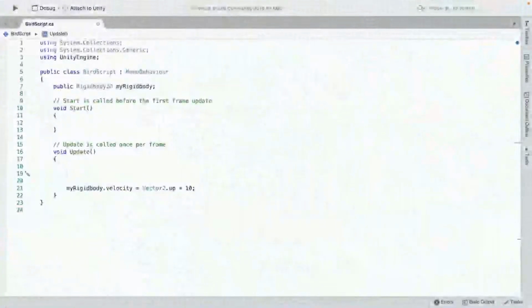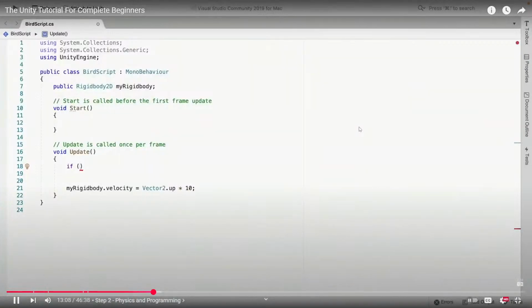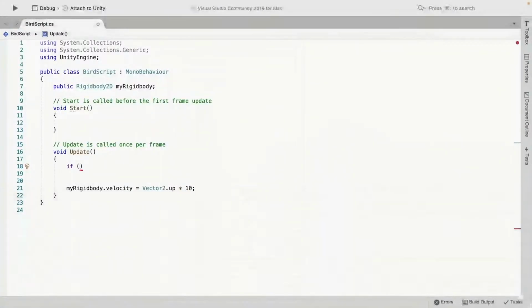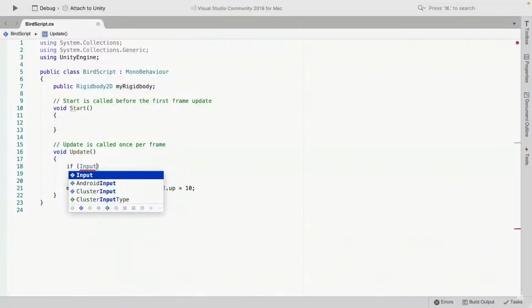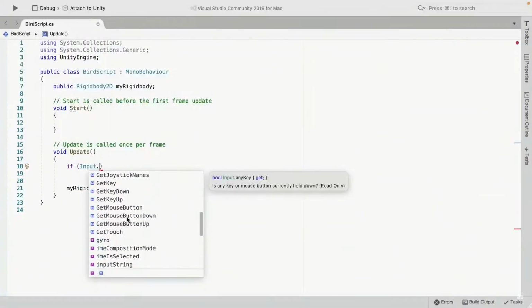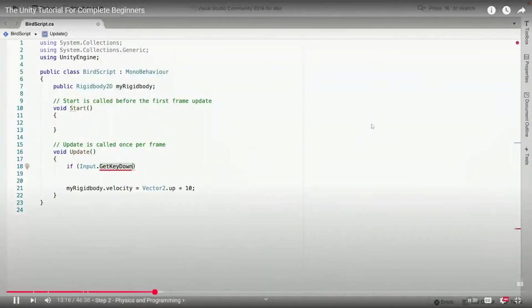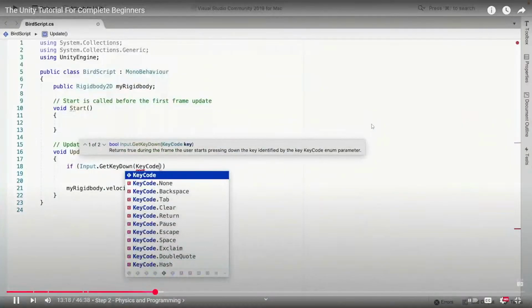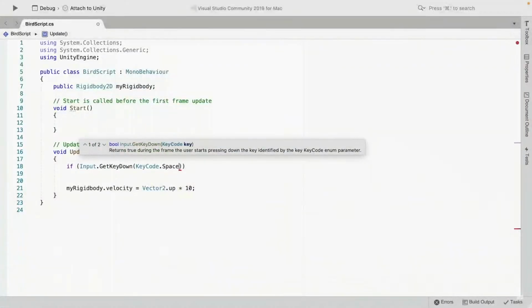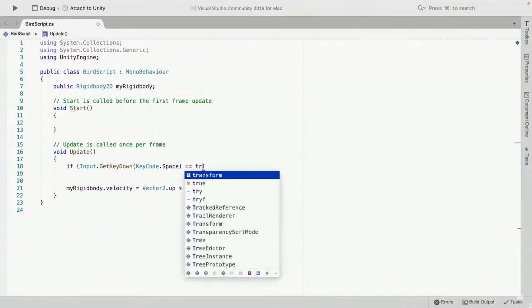To do this, we can write if, and then in brackets we can write the condition. This time we're not talking to a component, we're talking to Unity itself, specifically its input system. So we'll write input dot. Then we can pick get key down, and in brackets, keycode dot space. This asks Unity if the spacebar has been pressed on this frame, and then we'll finish with equals equals true.